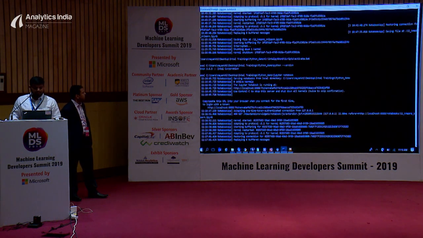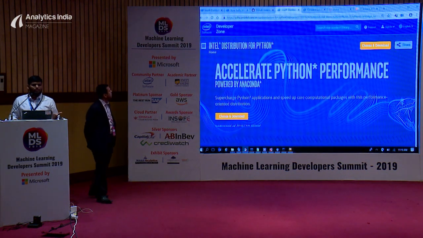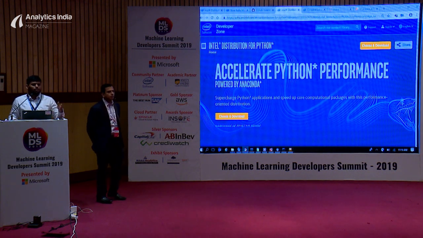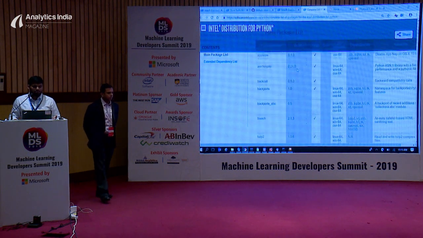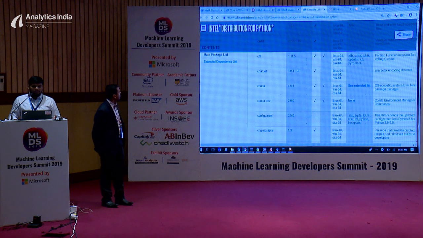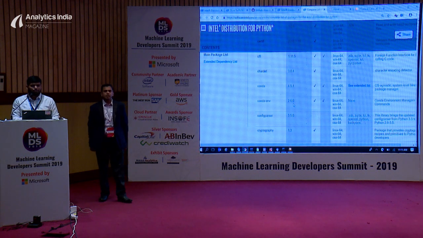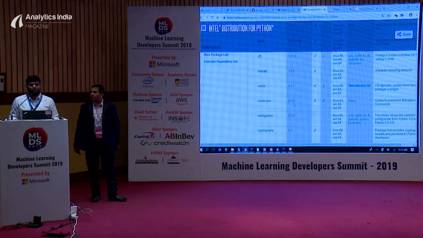Getting it is easy. This is the home page for Intel distribution for Python. All you have to do is go to software.intel.com or just do a simple Google search, and you will be there. Here are some packages which you can see, like what are the offerings from Intel distribution for Python. It's just that you use a different version of Python. You don't have to make any code changes. Code remains the same, everything remains the same, and you are getting out-of-the-box performance improvement just because you are on Intel architecture. So I think one should definitely try this.